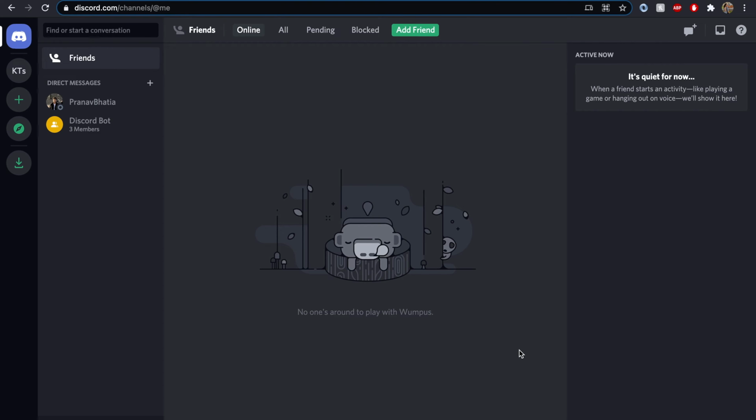So before we can actually start coding, we need to do a few things. First thing you need to do is you need to create a Discord account if you don't already have one. Once you have done that and you are logged in, you will see a very similar screen to this one. Then the next thing you need to do is you need to create your own Discord server. And if you already have a Discord server, you can skip this step. So let's see how we can do that.